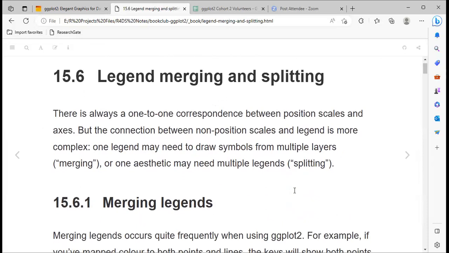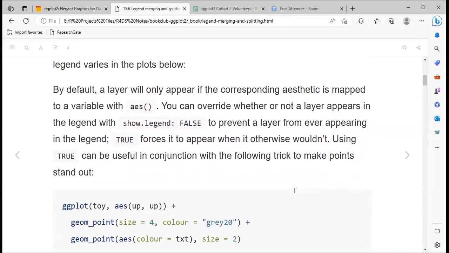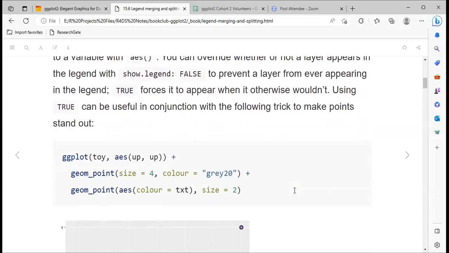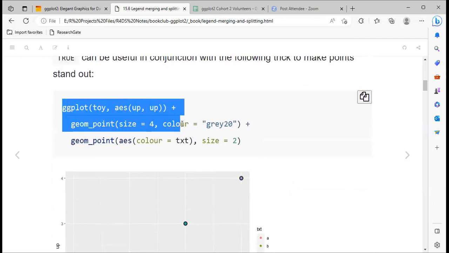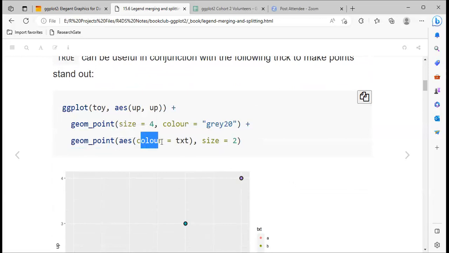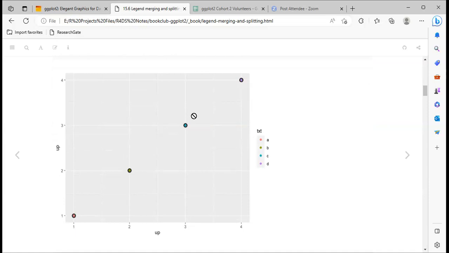So yeah, they were basically talking about the legend. How do we match the legend? At times we might create our plots whereby we map different aesthetics for one particular variable in our data. So how do we deal with that issue is what they were trying to say here. For example, they have this example where size is 4 and color is gray20, then they are using geom_point with color is text and the size of the text is 2. So they have this default plot.